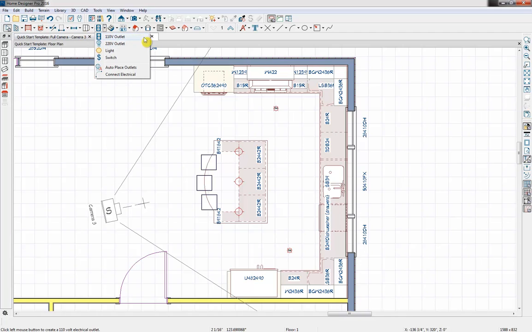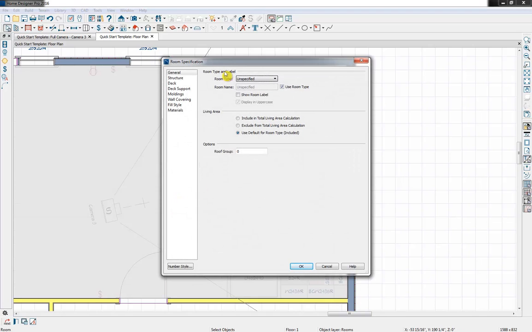So as you can see, we have different outlet options, so we can click to drop in an outlet. We have a switch, so we can drop in switches throughout the room. And we also have an auto place outlet tool. Now what this does, and actually before I use this, I'm going to name this room a kitchen. So we're going to double click to open this room up. And just like we did for the garage earlier, let's change this room type in our room specification over to a kitchen.